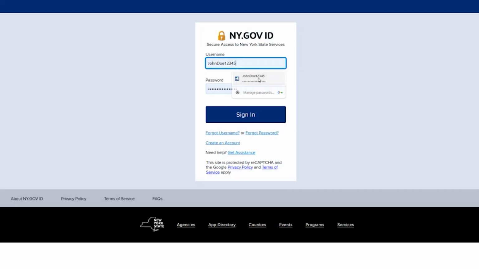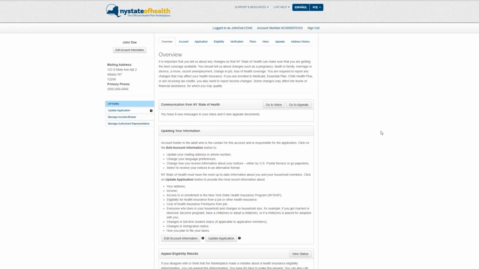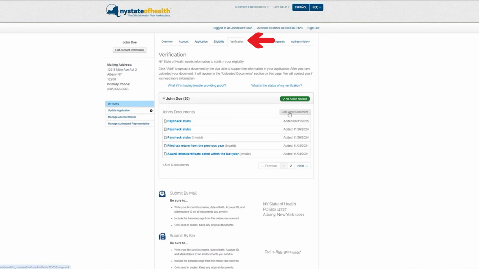After signing into your account, you will be greeted by your account overview page. From there, select the Verification tab from the top navigation bar. This is where you can submit your income documents for verification.